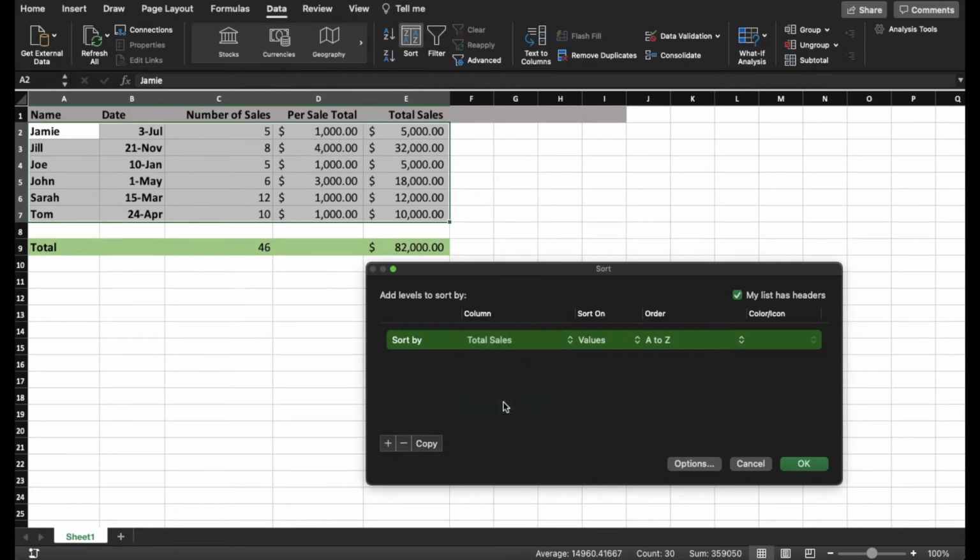So I want to use total sales, and then it's automatically going to use the value system, and it's going to order from the smallest to the largest. Now, I actually want to sort from the largest to the smallest, so I can hit this little menu here, and I can just select that one that's down below. All right, and that's basically it.